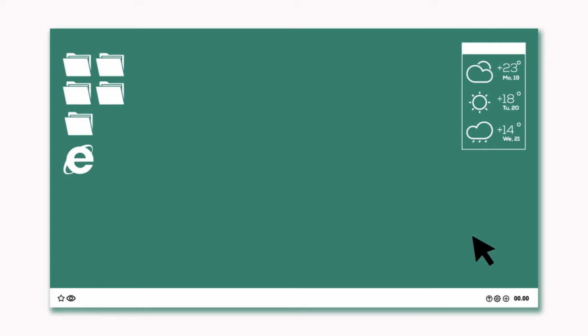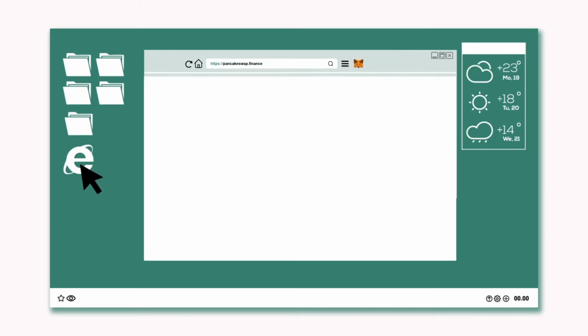How to set up Metamask and buy CBD on PancakeSwap. Hello and welcome everyone to our tutorial. Before we can start buying CBD tokens, we'll need to set up Metamask with the Binance Smart Chain.